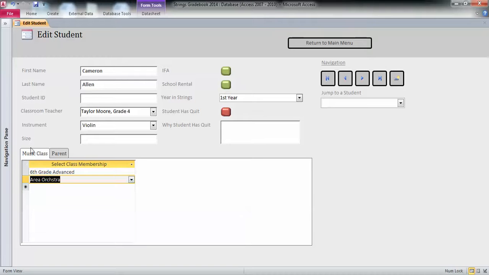Alright, going back to music class here. Okay, navigation, this is important. When you want to enter a new student, you hit this button here.